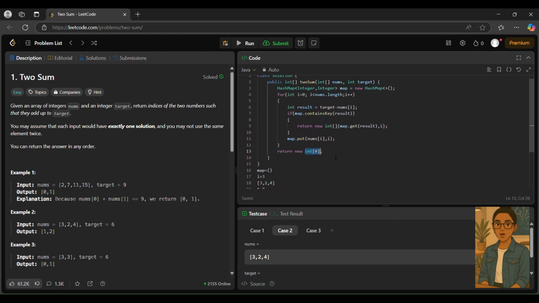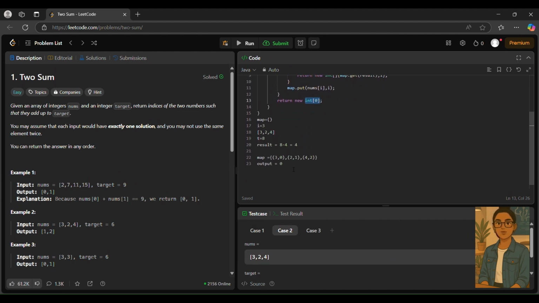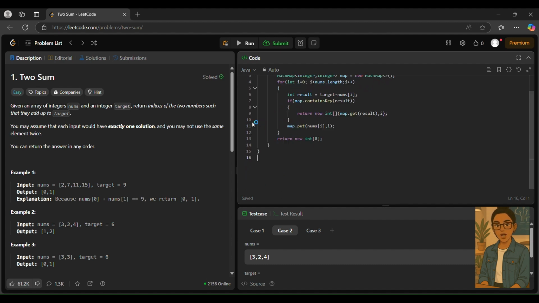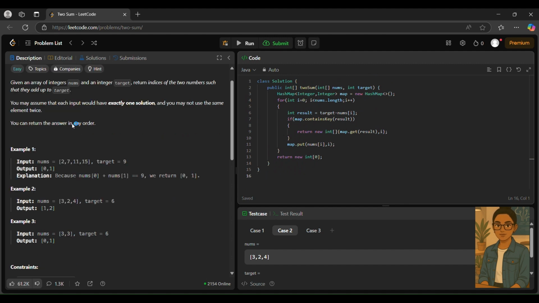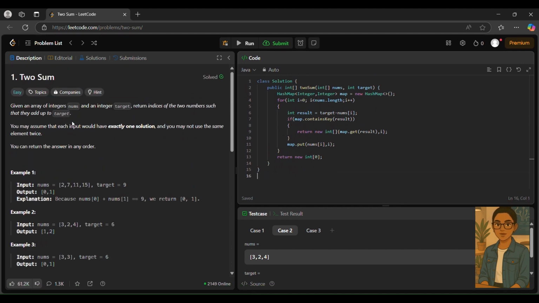So this is the approach we use for 2-sum. Today we learned 2-sum. Tomorrow we'll be learning another program that is generally asked in placements.